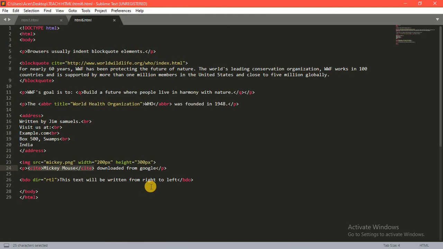This text will be written from right to left. This tag, firstly bdo, has an attribute dir which states the direction. RTL means right to left, so this text will be displayed from right to left. You can also use left to right for your convenience, but it's of no use. So let us run the code.